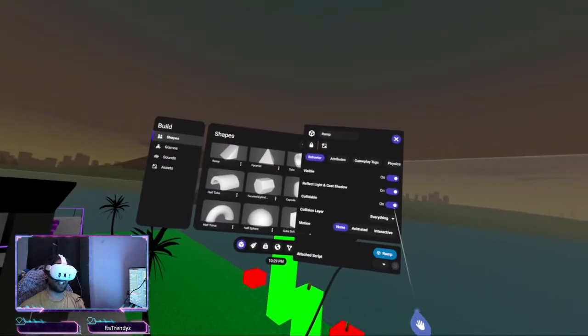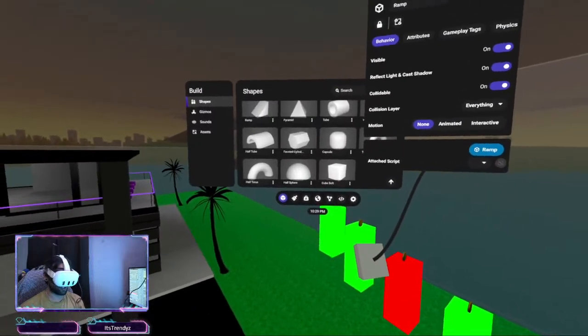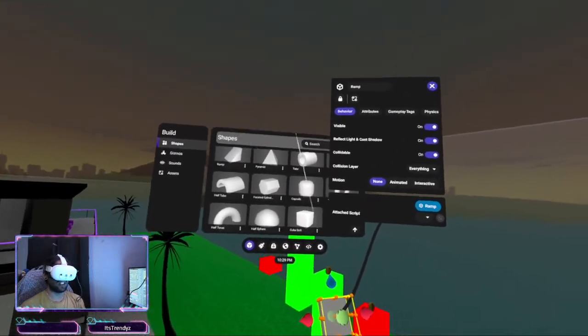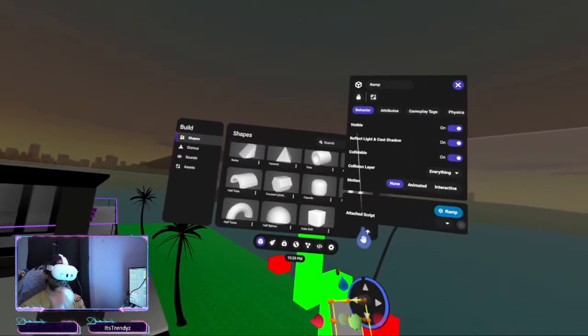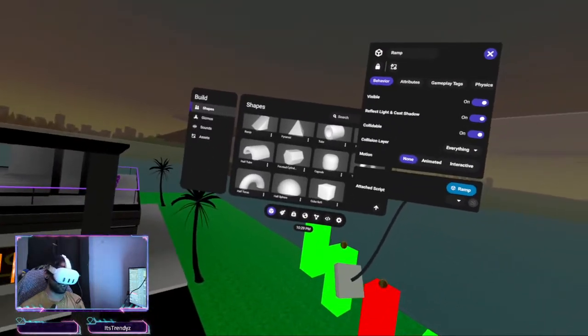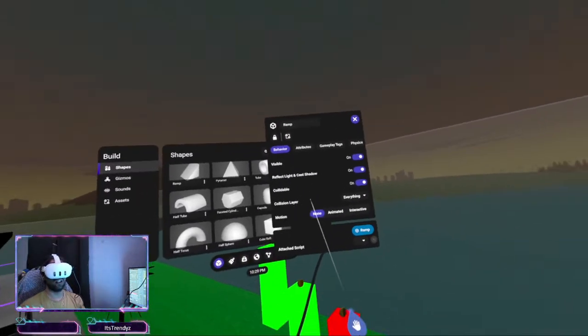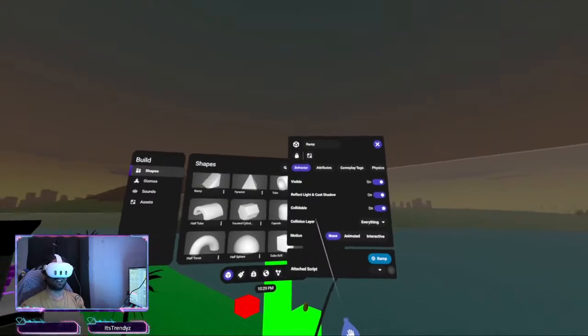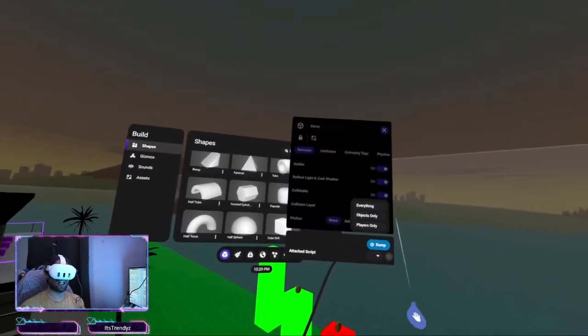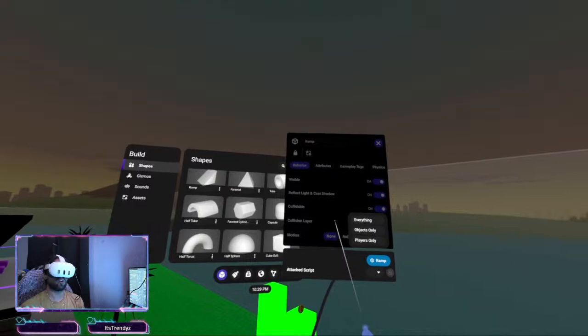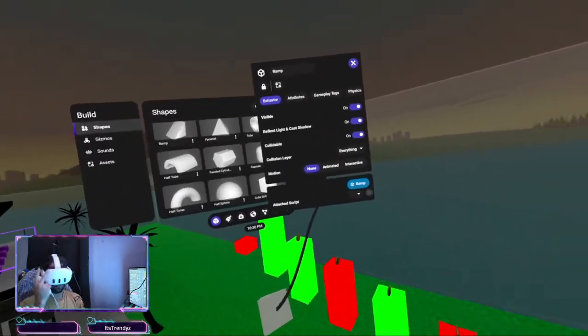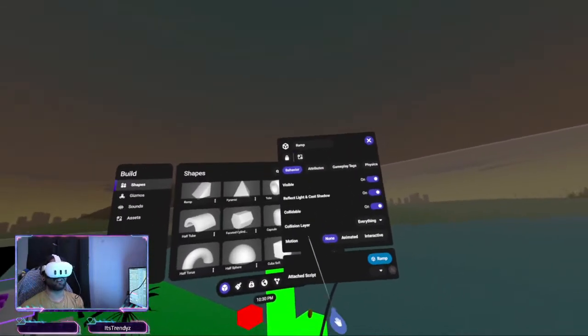You can have it be collidable, so if there's a person walking towards this object, they could either walk right through it or collide with it. That's what collision is, all right? Now we can have collision layers where you can have it collide with everything, only objects, or only players. Now we have something here called the motions.